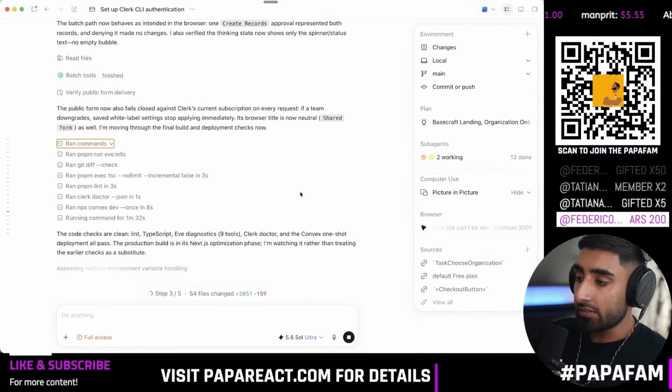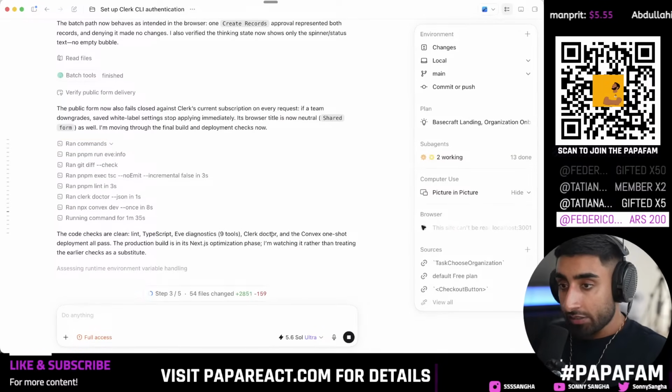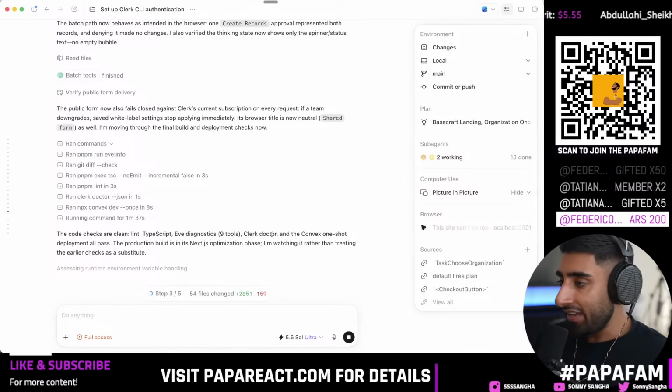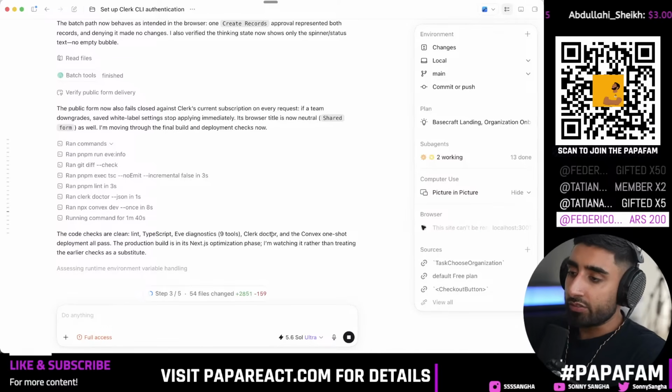I pair this with Linear a ton. So Linear is amazing for this as well. So even Notion now actually has a mad good agent ecosystem behind it as well. And we use Notion a lot inside the Papa Fam.